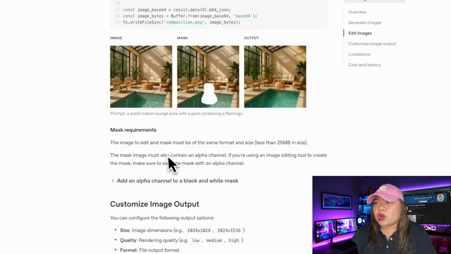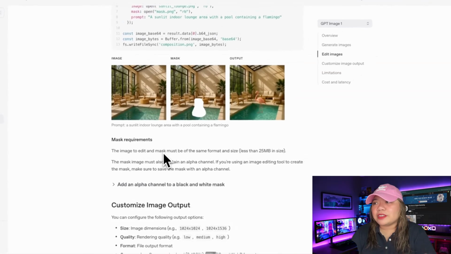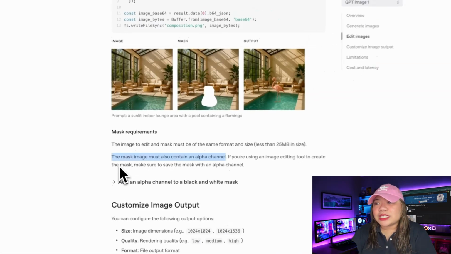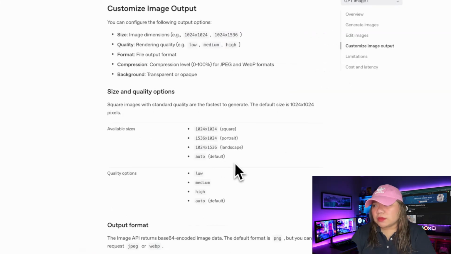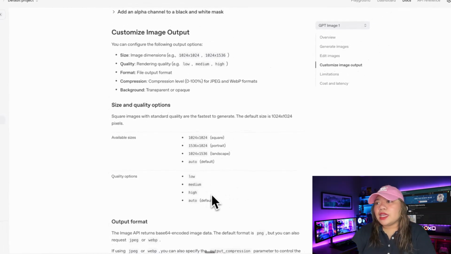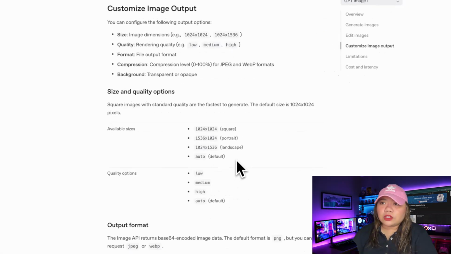And we can go ahead and leverage something like inpainting. There are some requirements for masking, like the mask does have to be the same format as well as the size, and the mask image must also contain an alpha channel. So, in terms of the available aspect ratios that you can specify, you can get square, portrait, as well as landscape. And then the quality options, like I mentioned earlier, are low, medium, as well as high.